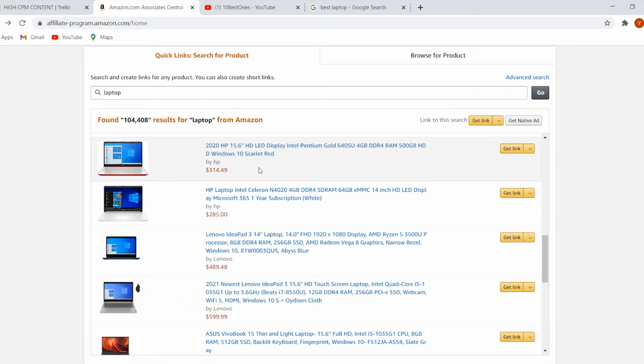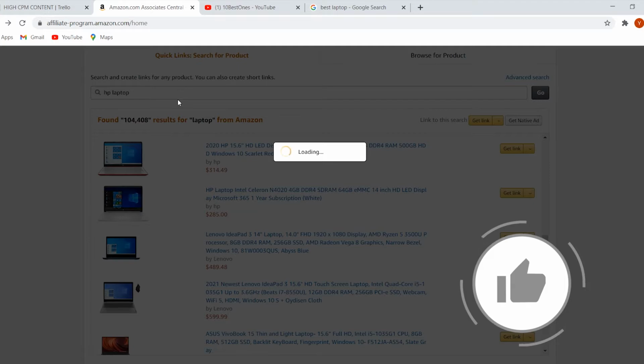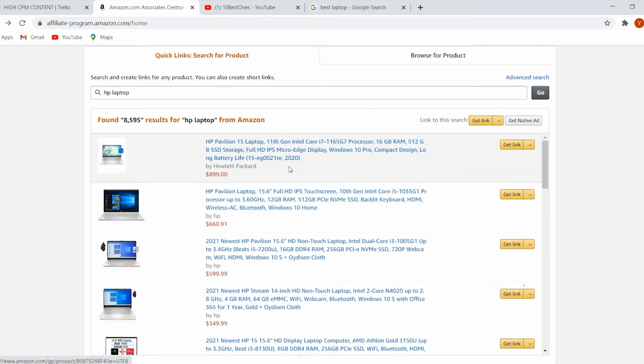So for example, let's say you want to go with this one, like a HP laptop. You simply type in HP laptop and then whatever model it is, and you'll then find it on here. So find the product that you would like to promote. Once you found the product, all you need to do is click on get link right there, and that's going to generate your unique custom affiliate link so that when people click on that specific link, Amazon knows that the traffic is coming from you so that they can pretty much send that small commission to your account.